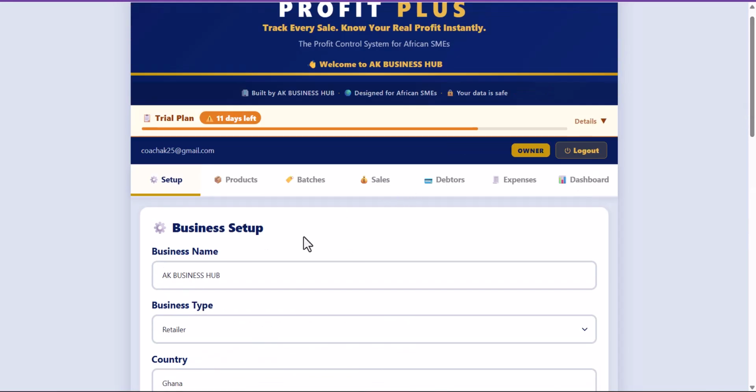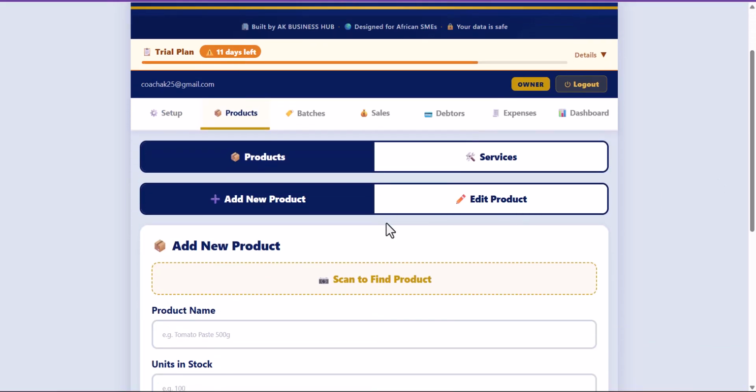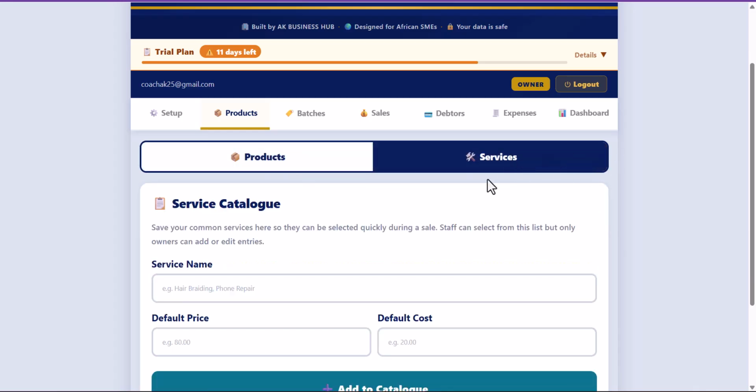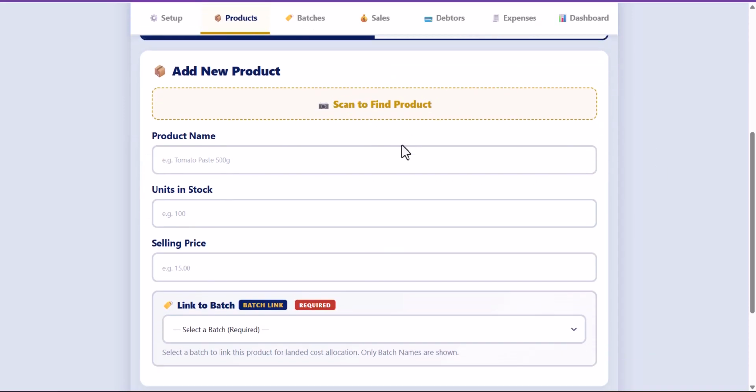Now the next thing here is to enter product or services. Now when you come and you are about to enter product, you select product. If you want to enter service into your service catalog, you select service. So when you select product, all you are supposed to do is to enter the product name, the unit in stock, the selling price. Now there is something here called batch, linked to batch.